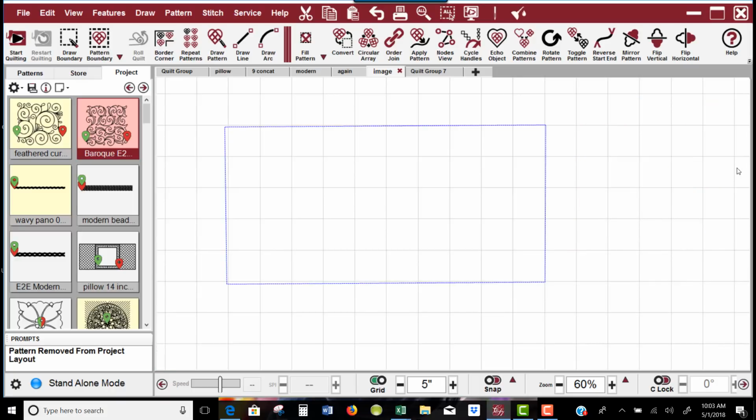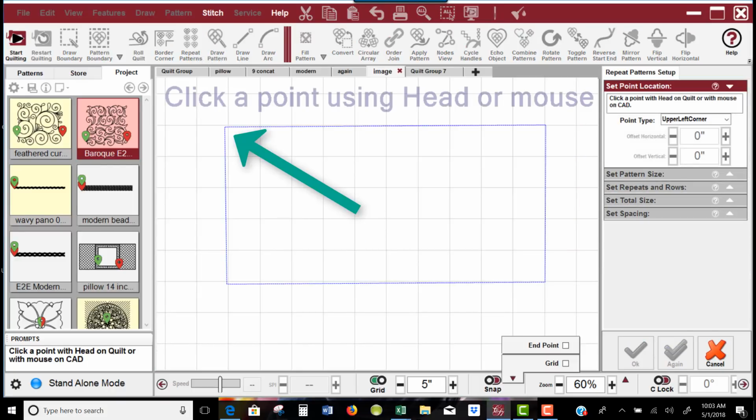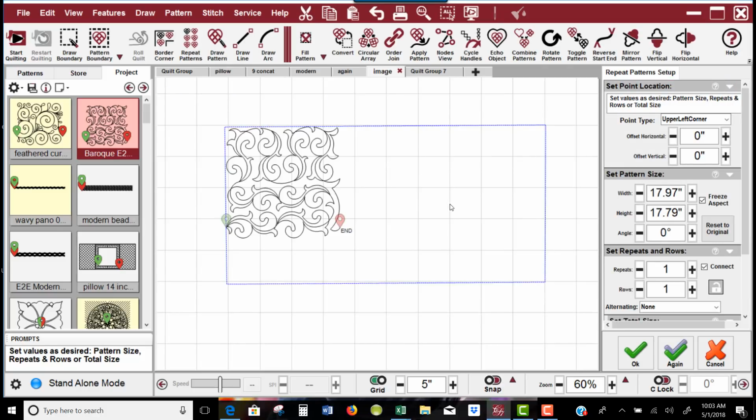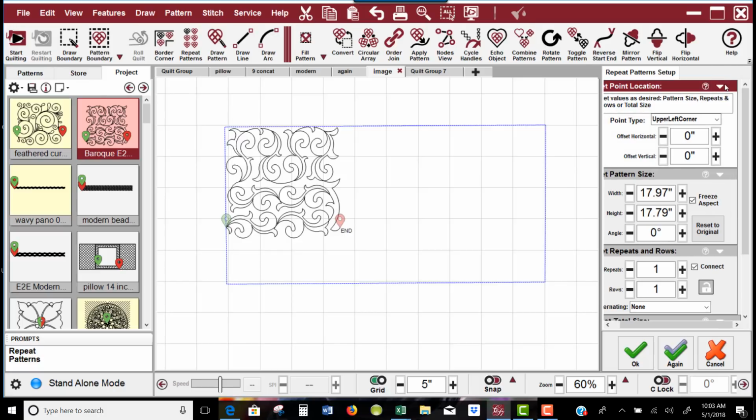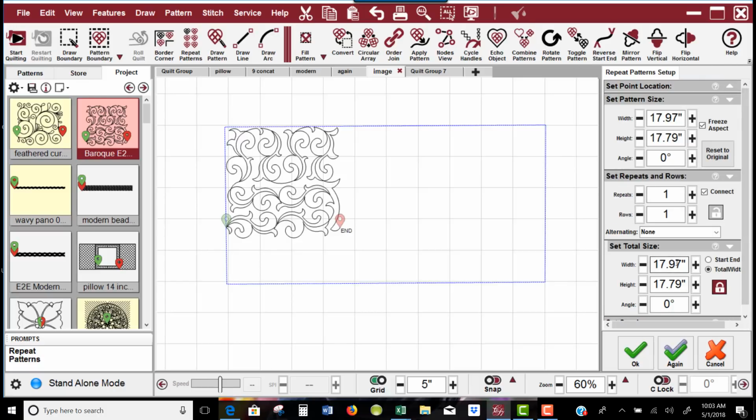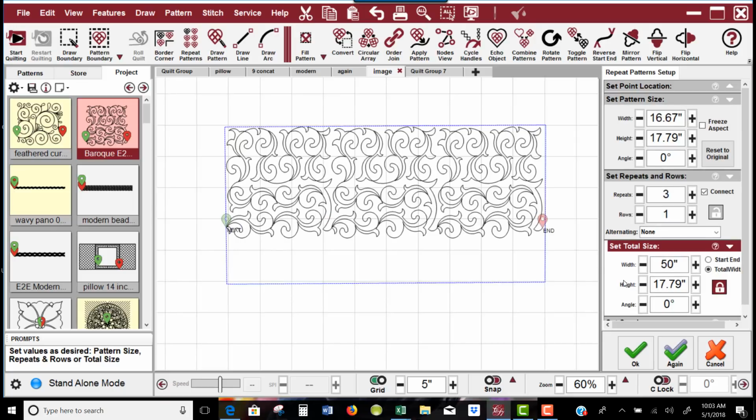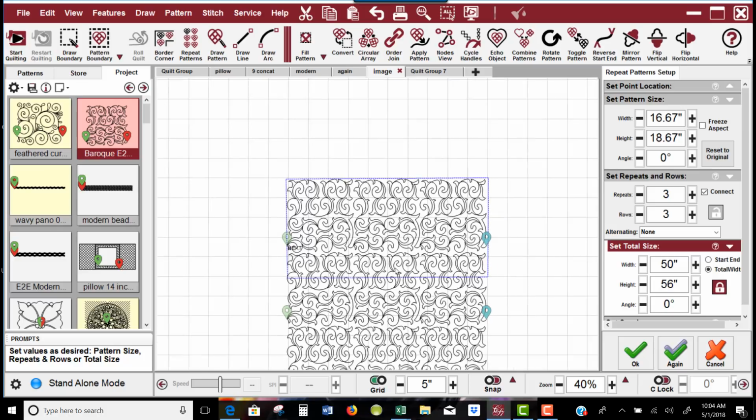I'm going to close this and I'm going to left click on repeat patterns and I'm going to left click a point on the screen just to place that first pattern, and it is my upper left, which is the upper left of my boundary. I'm going to close some of these setup boxes and we're going to say that my quilt size is 50 inches. That's what my sewable boundary is. And we're going to say that my height of my quilt is 56 inches.